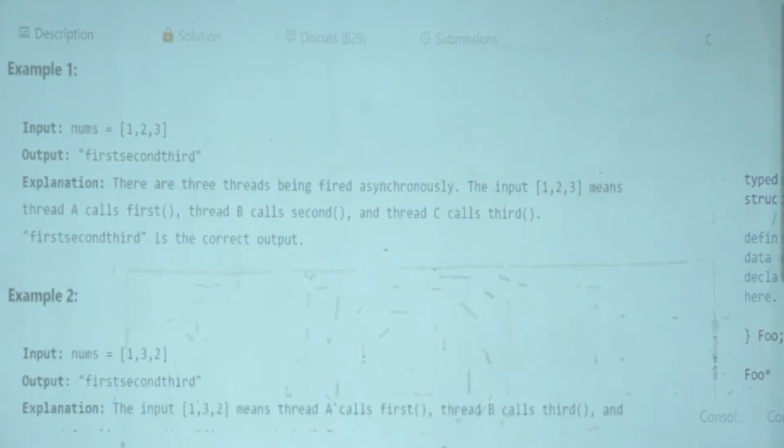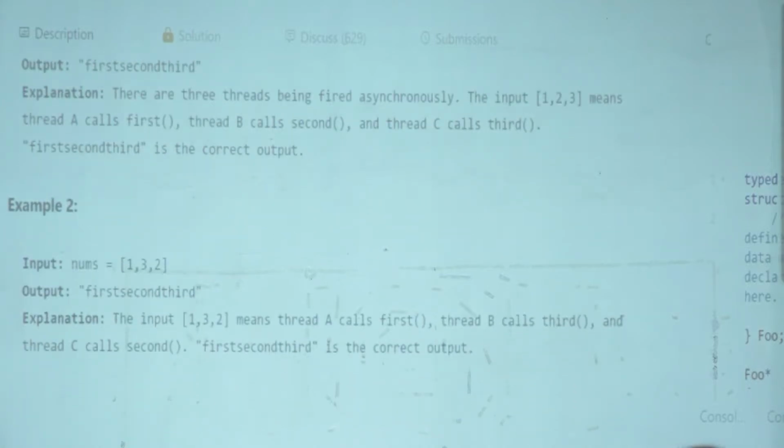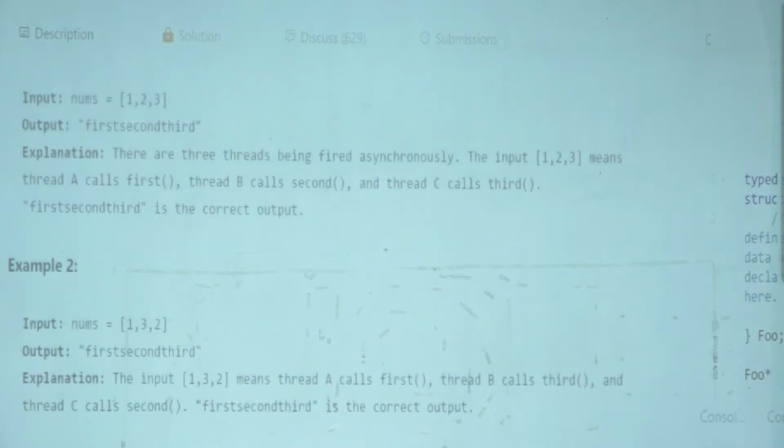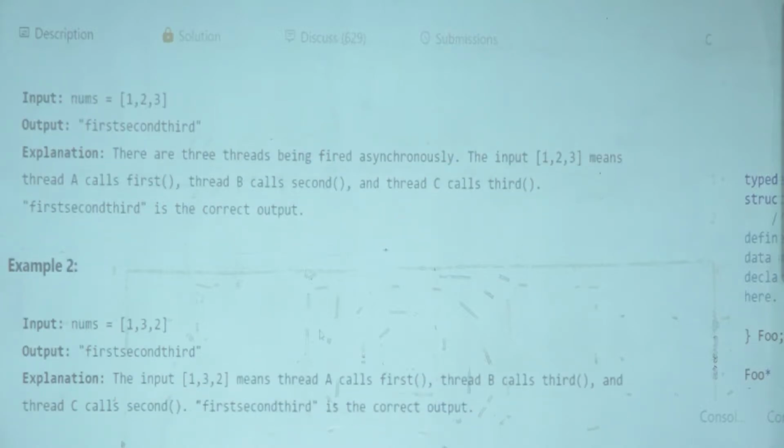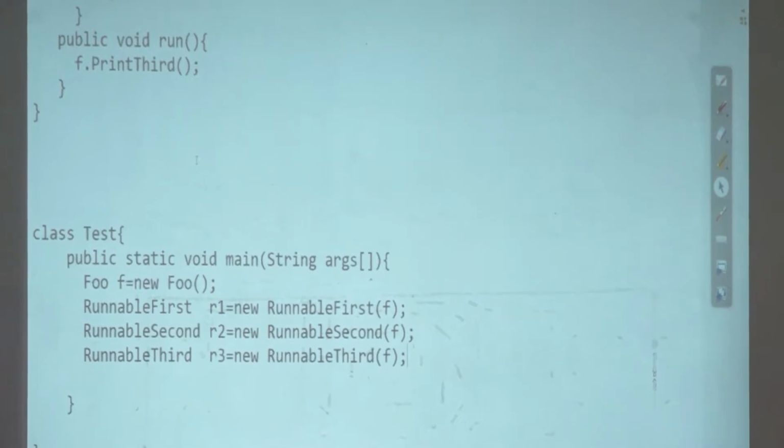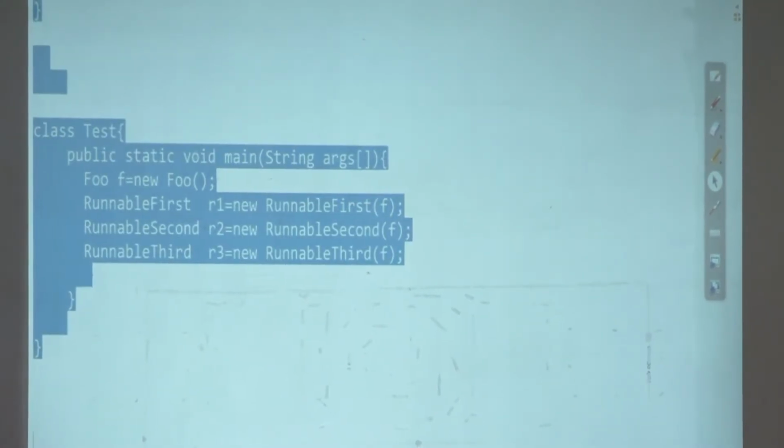We will change the order. So first time what is the order? 1, 2, 3, correct? Then we will change the order, but output should stay exactly the same. Okay, so first time you see the order is 1, 2, 3. We will play with the orders. So we will come to the code. Now before that, let's just change the order.